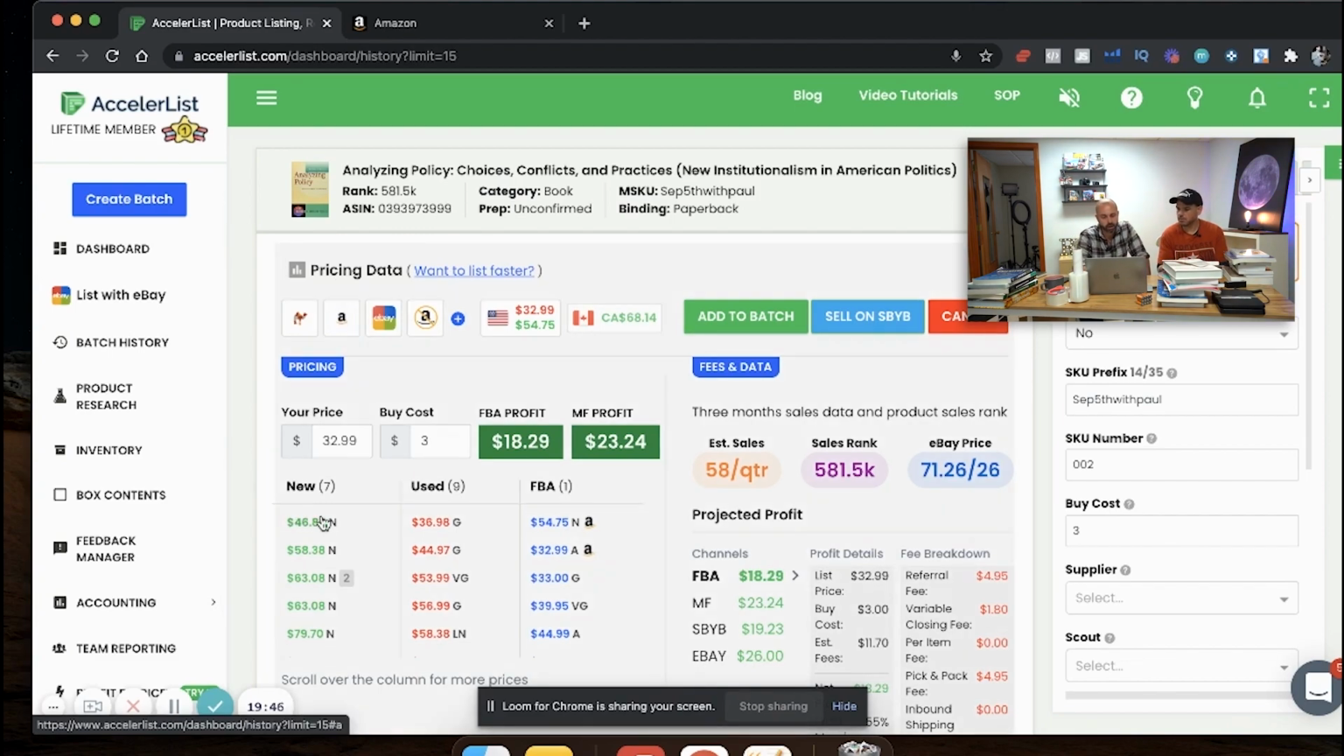So we could take a look on Accelerlist. They want us to price at $32.99. It pulls based on their algorithm. I can see that the lowest price merchant that they're showing here is $36. And then I see Amazon's on the listing as an acceptable condition. It's probably an Amazon warehouse deal for $32.99. Amazon's also on the deal for $54.75.